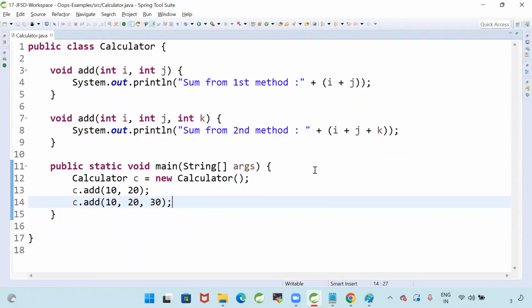What is the main advantage of overloading? When methods are doing the same operation, then we need to go for overloading by using the same name so that other people can easily understand our methods. Readability will be available.